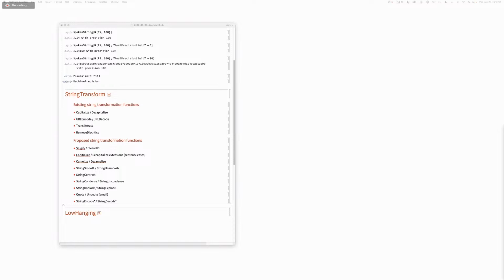String alter. A little bit vague. Alter it how? Okay, we've got string transform there. Transmute.